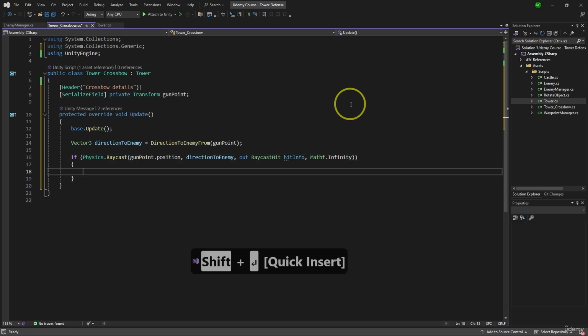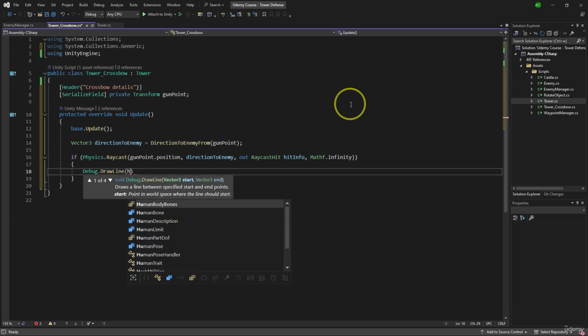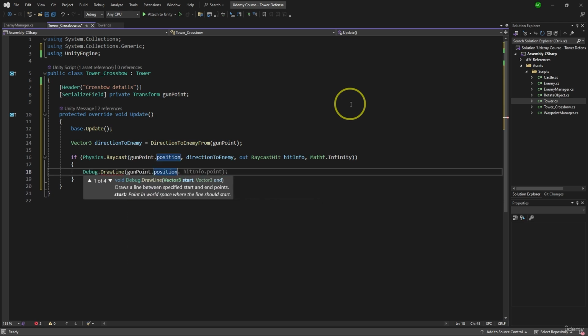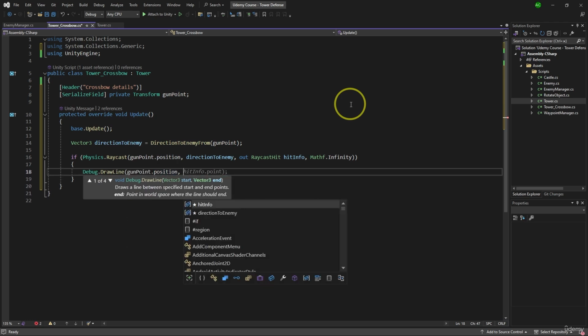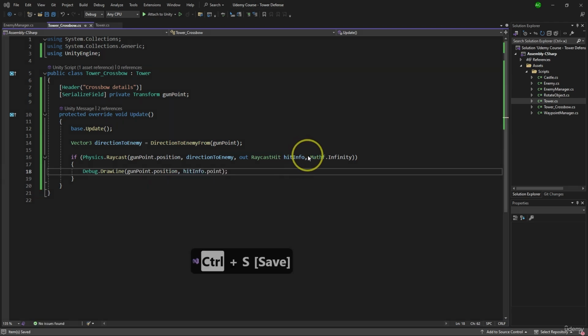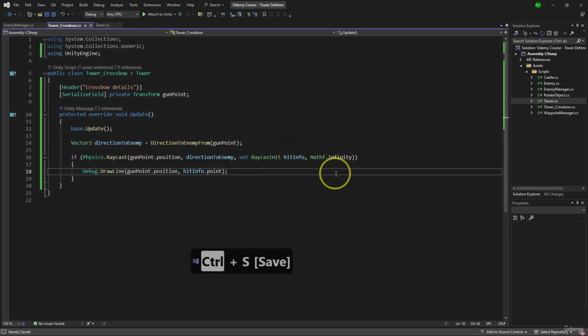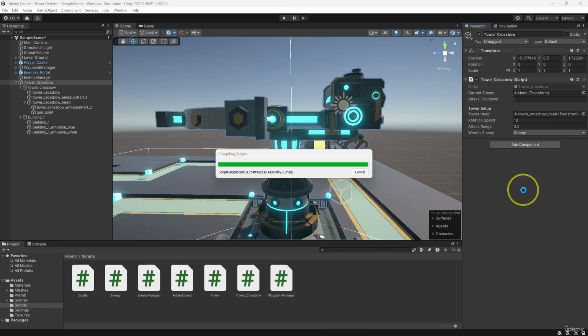Now inside of this if statement, let's just debug a line if we detect something. We can do that by typing Debug.DrawLine from gunPoint.position, and as an endpoint we're going to use hitInfo.point. And again, hitInfo is information about what object we hit with this raycast from this point into this direction onto this distance. Okay, let's save it. Let's go back to Unity.